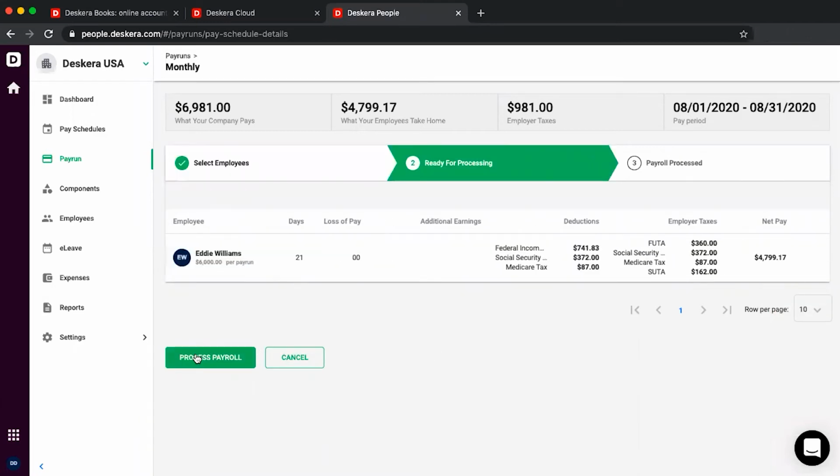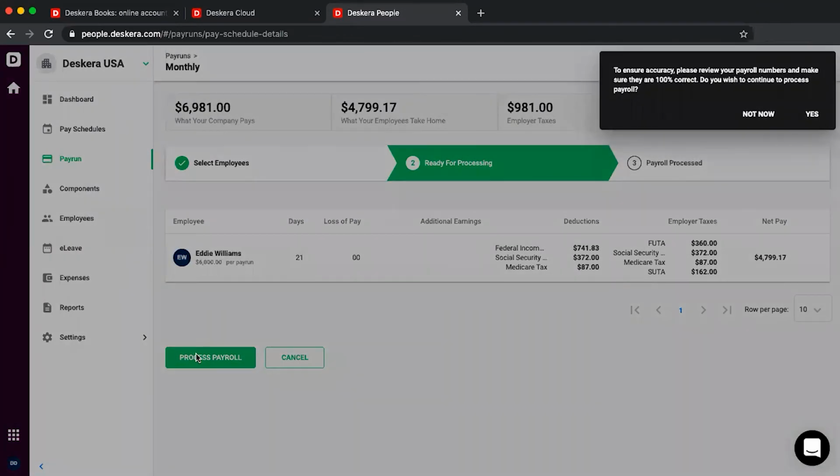Inside here, I can review the information, make sure it's all correct. And once I've done that, I can process payroll. So up here it says, to ensure accuracy, please review your payroll numbers and make sure they are all 100% correct. Do you wish to continue to process payroll? If all the information is correct, click yes.